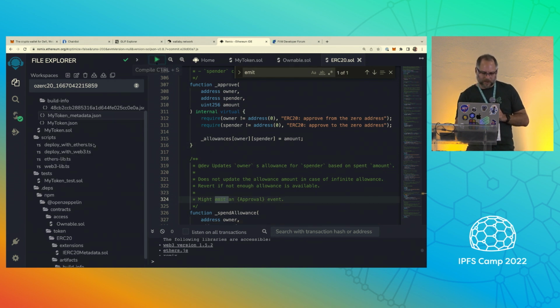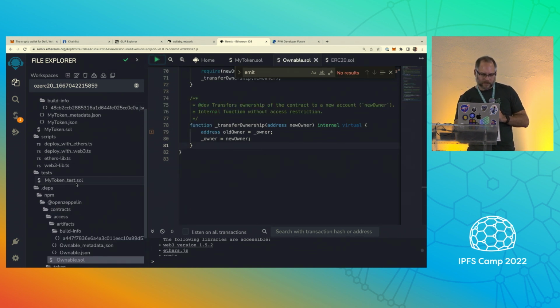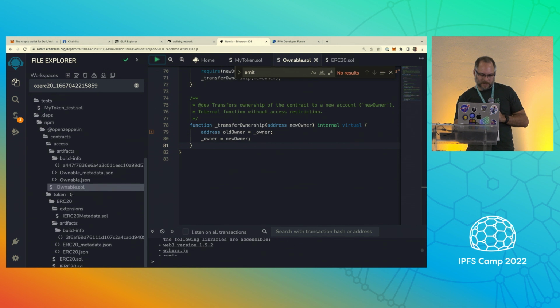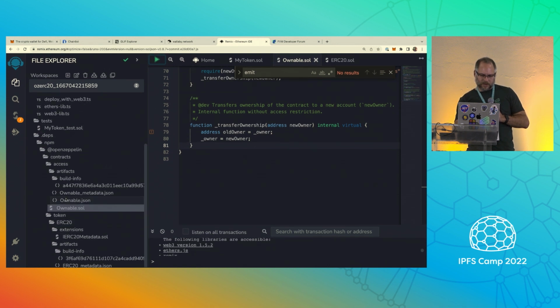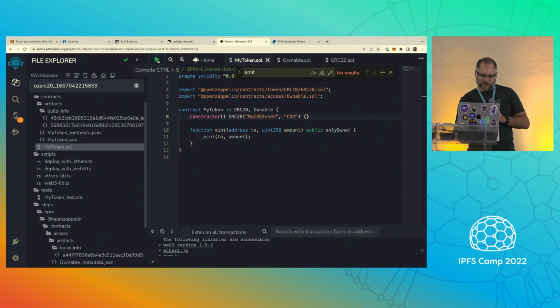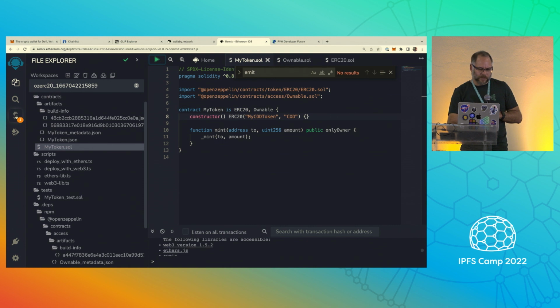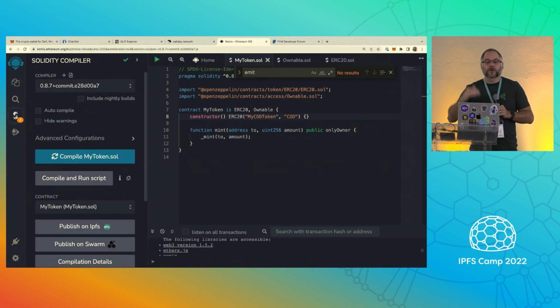So I can compile that, and my token, just recompile that just to make sure that's got the latest bits in. Right. So all I've done is just remove those emit lines, but otherwise this is just a straightforward Ethereum contract. I then go to deploy it.